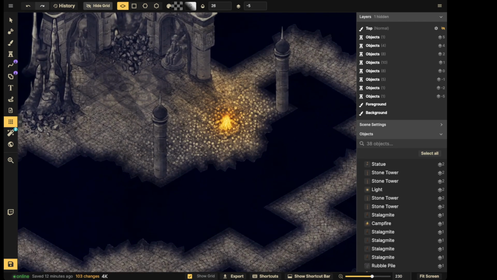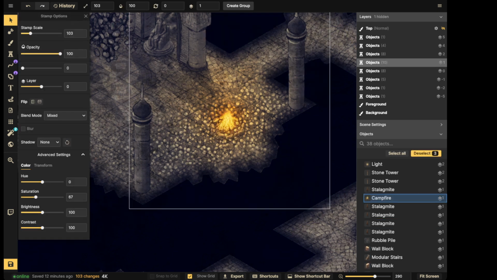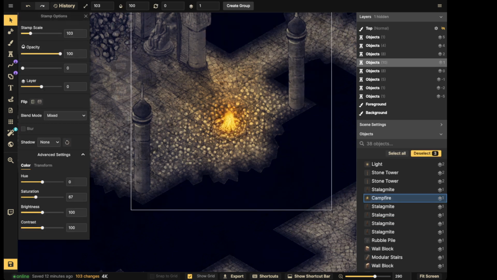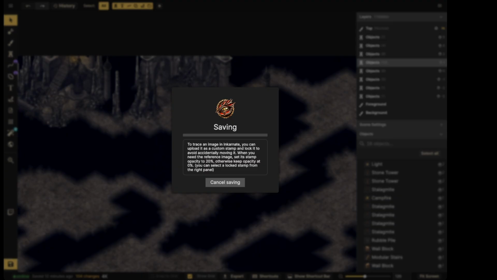Okay, and I'm also going to take this and place it so that it's centered on one of the cells of the grid itself. There we go. So 104 changes, we'll save it. Where are we at for time? Oh, we've got 30 minutes. We did okay. We got a little bit of stuff done. That's kind of helpful.